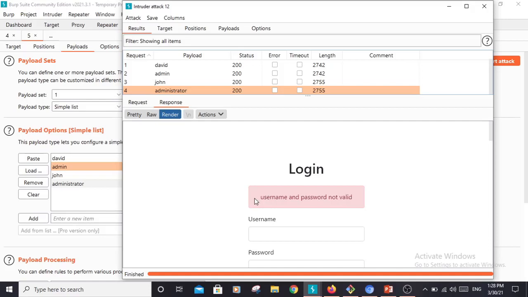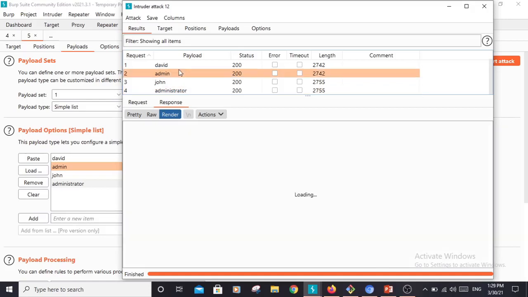When we use administrator, it says the username and password is not valid, but when we use the admin username, we get a different error message. It's taking time, but yeah, right here we have the password not valid.